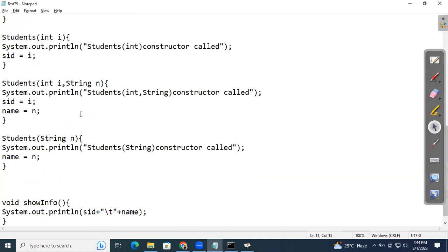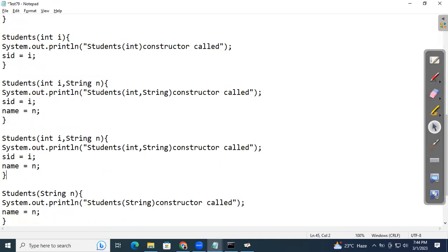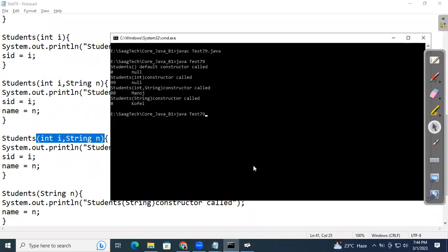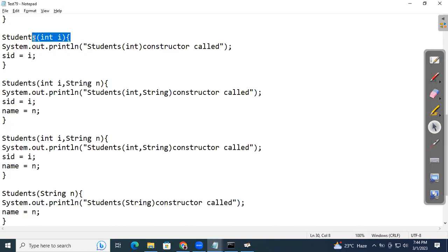But assume I have another constructor with two arguments, this same, exactly same. You cannot write a constructor like this. This is not a correct overloading. Compilation fails. It will say it is already defined. So when you are overloading the constructor, the arguments must be different. It cannot be same. But see, this is having one argument, this is also having one argument, but the data type is different. So that is valid.